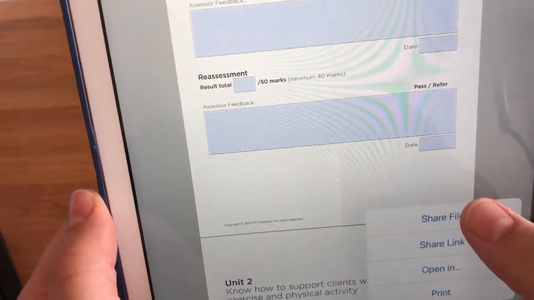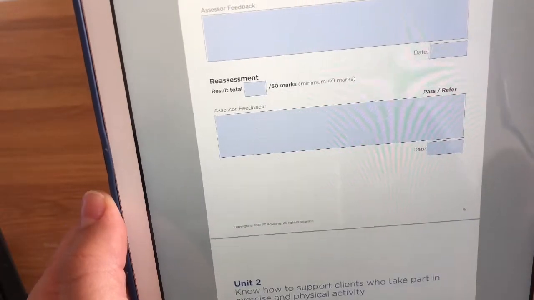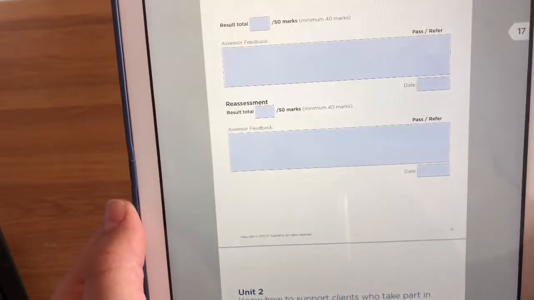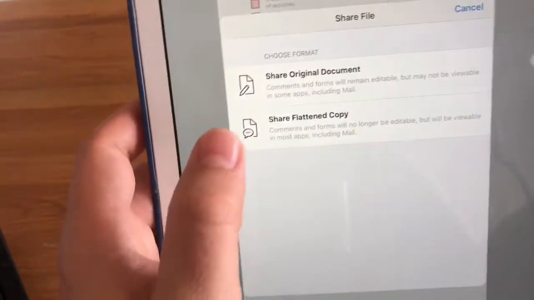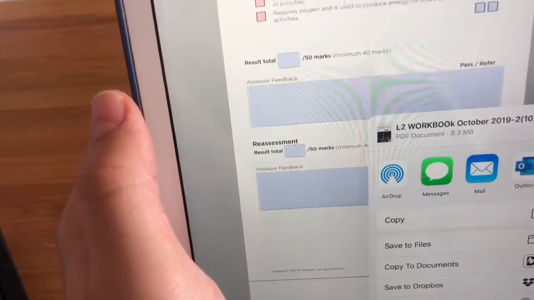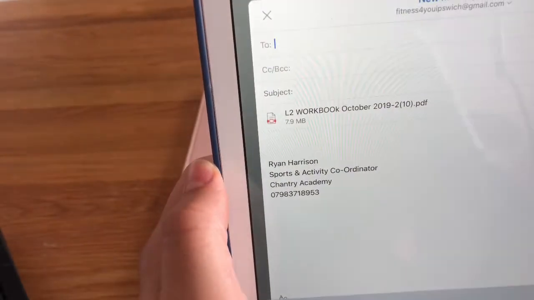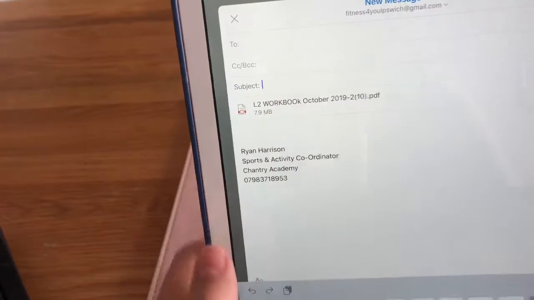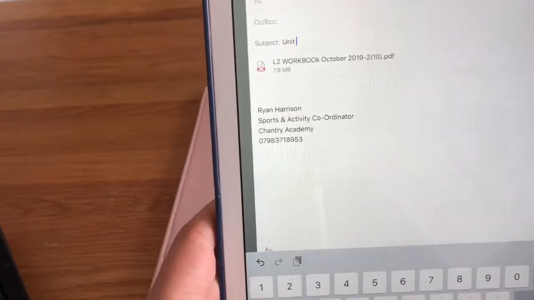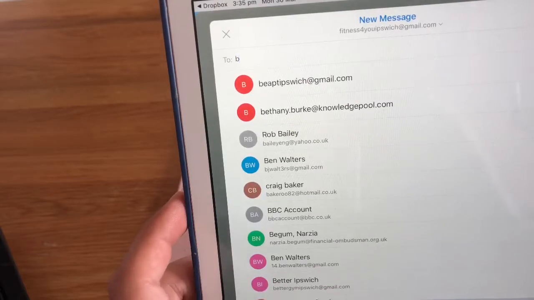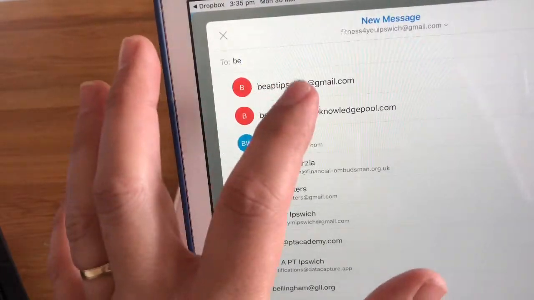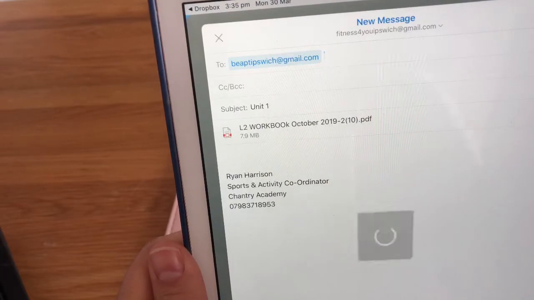I press that and it says share folder. Share file, sorry. There we go. Share original document, because obviously I've got to mark it, and then I attach it onto an email. The email loads up with the attachment, and what I put as subject, Unit 1. I then pop in my email address, and then I'd send.